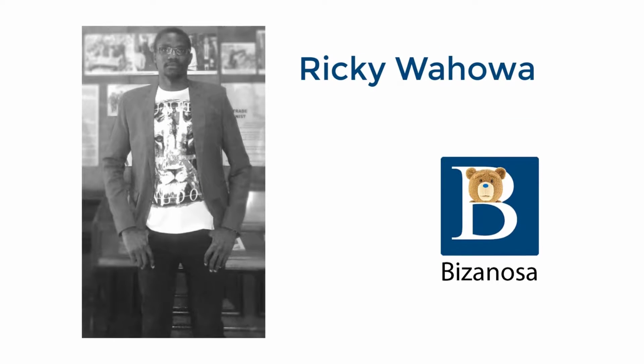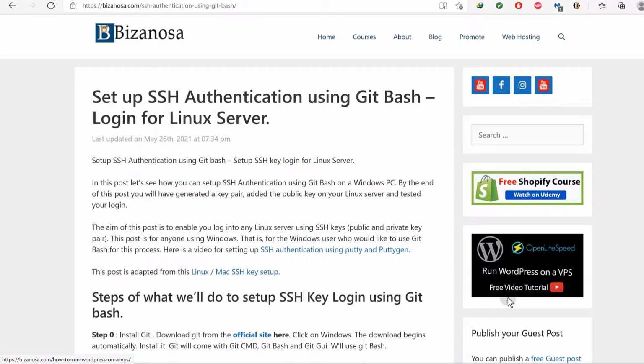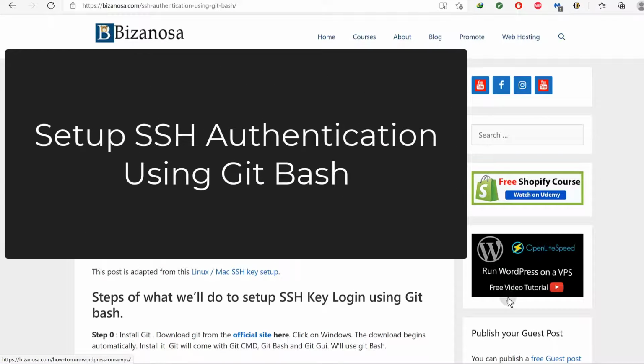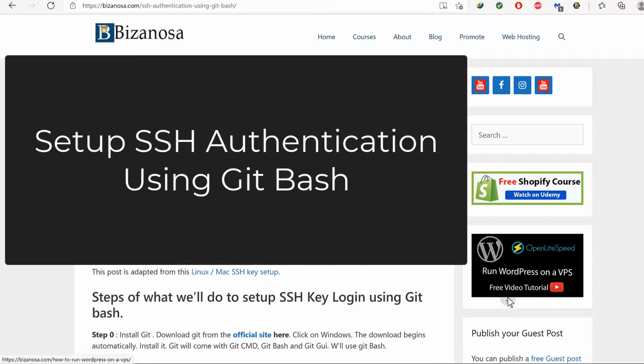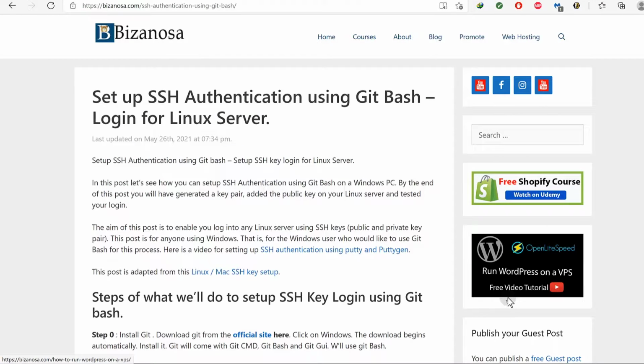In the last one, you saw how to set up a sudo user, an admin user with root privileges. So in this video, let's see how you can set up SSH authentication using Git Bash. I'm on Windows, that's why I'm using Git Bash. But even if you're on Linux or on Mac, you can still follow along with this. But as I told you in the last video, there's another post that you can follow if you're on Mac.